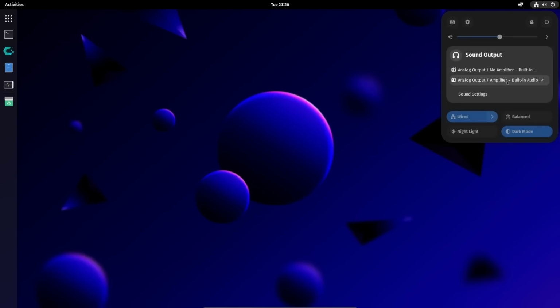So you can click on that. And it gives you all your options right here for your sound output. Now, if you had a microphone, it would also have the microphone logo here and a selection to pick whether you wanted to use an external microphone or maybe the one that's built into your laptop.